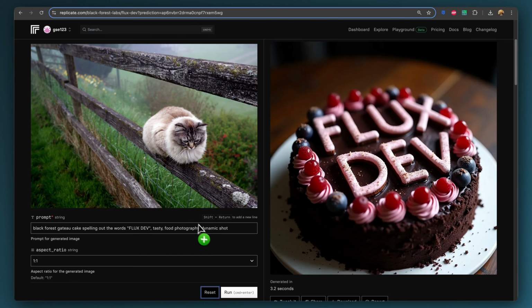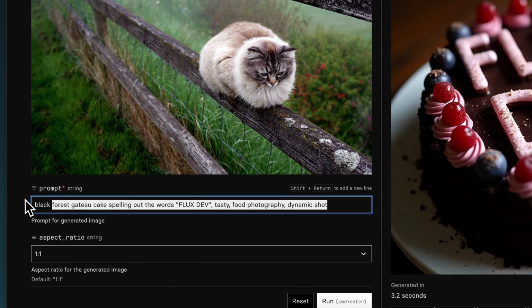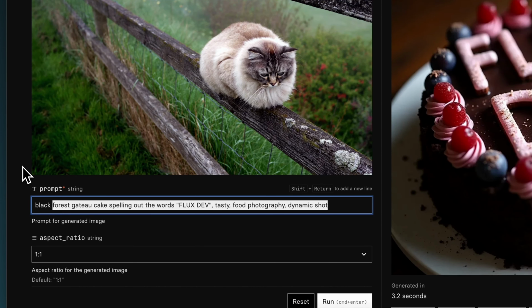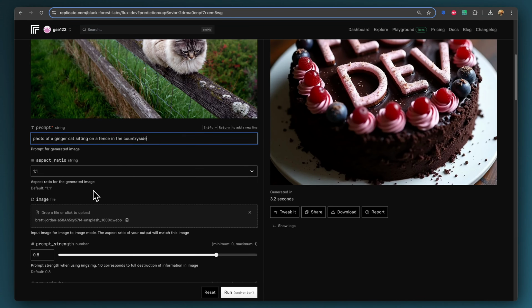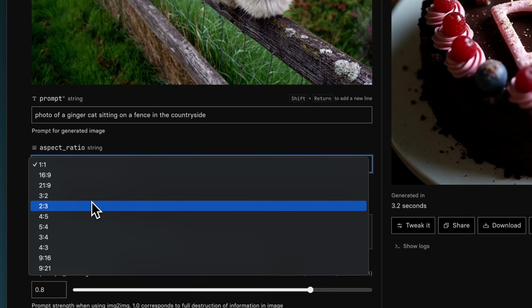So what we're going to do here is, in our prompt box, I'm just going to type, it can be quite basic and simple, photo of a, let's just put ginger cat. Let's change the type of cat. Sitting on a fence in the countryside. Okay, aspect ratio I'm going to change to 3:2.